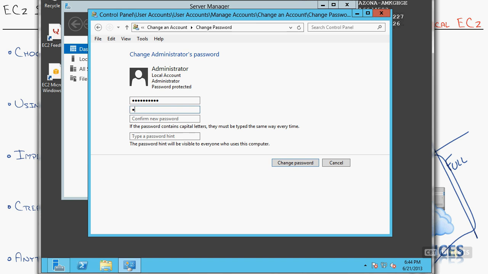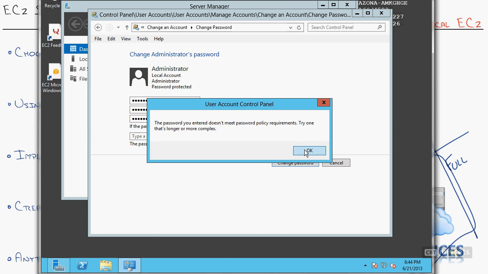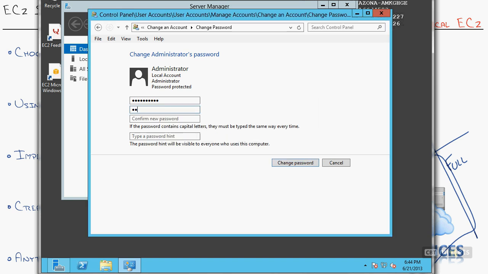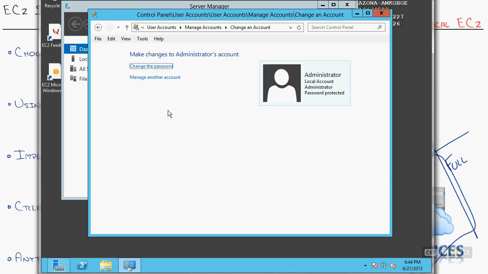I'm going to put in my new password. Ooh, I wonder if it's going to tell me that's not complex enough. Change password. Yeah, I figured it would. All right, let's try. I don't know why I'm being secretive. I'm actually using P@SSW0RD, right, as a password.